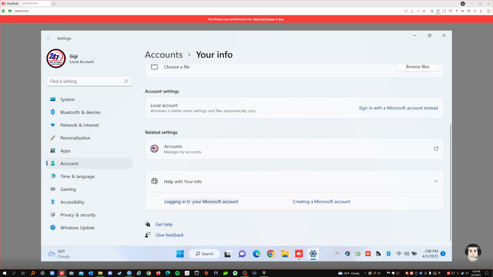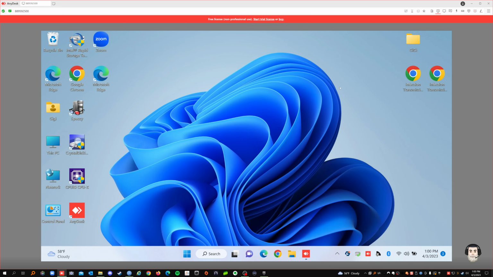That's if you want to log into your Microsoft account, help with your info. This if you want to log in. And this is if you want to create an account. You don't want to deal with that, honestly. It's a pain in the butt. Okay? So you don't want to deal with that. Keep it simple, like you said. So let's go back there again.